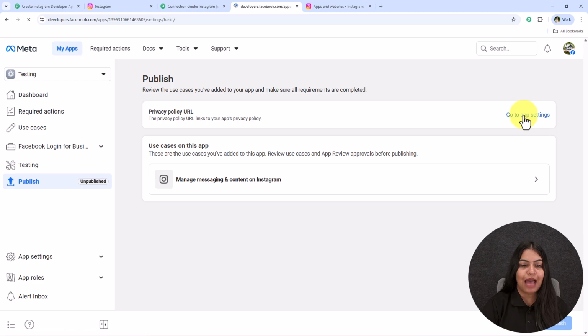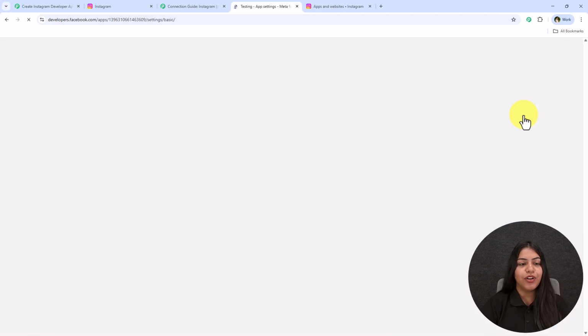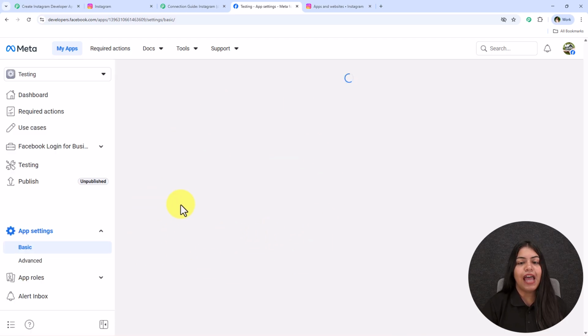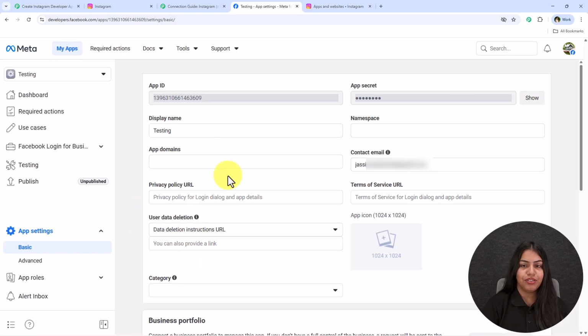Just go on this app settings once, and once you're on this app settings, what you have to do is add all the details of your organization. Make sure to add the display name, which is already added right over here. Now make sure to add the app domain, privacy policy URL, and the terms of service URL.